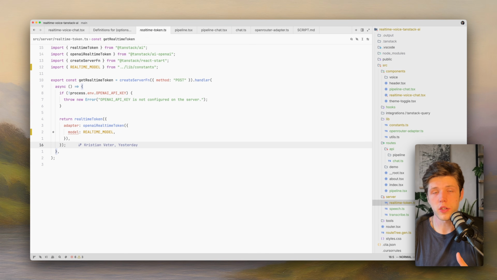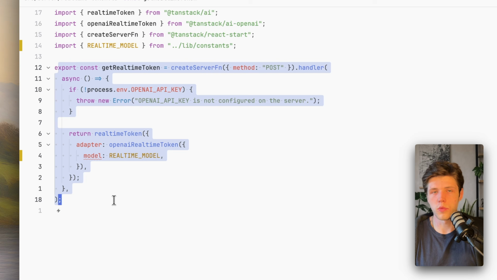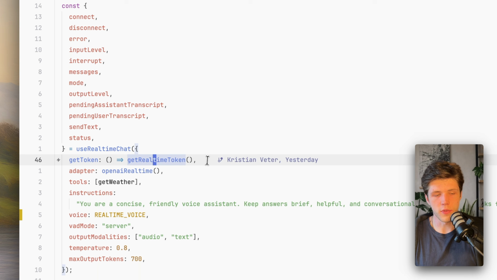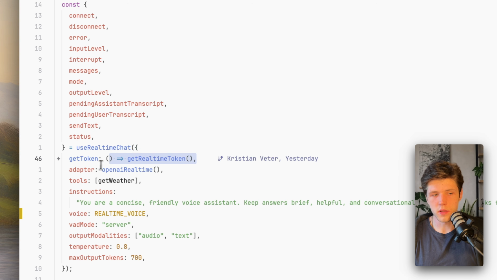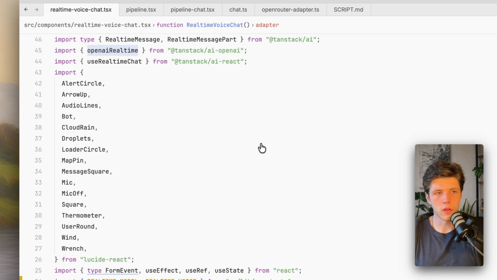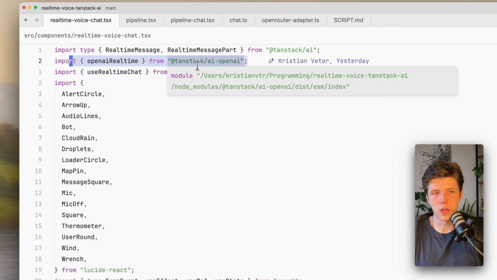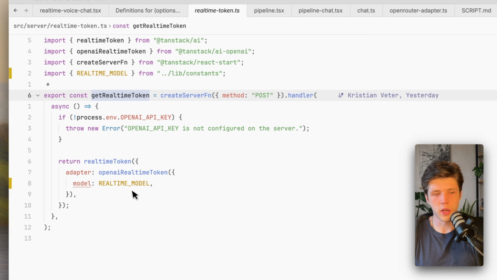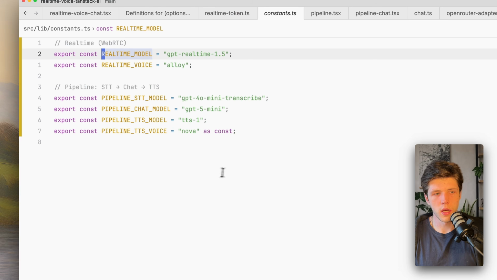The whole logic and the whole interaction between the agent and the client lives in the browser. It doesn't live on your server, except for creating this one token. So we're creating the token, and we're passing this token to this getToken function. After that, we're defining the adapter, which is the OpenAI realtime adapter, again provided by TanStack AI OpenAI. And inside of this token, I forgot to mention that we are specifying the model that we want to use. In our case, it is gpt-realtime-1.5.